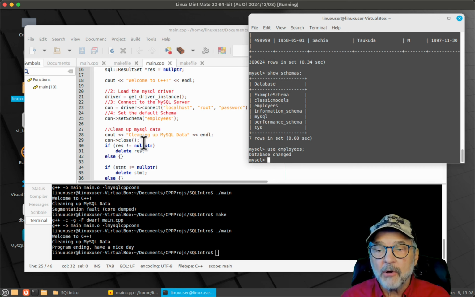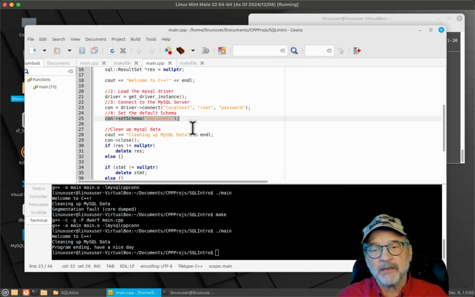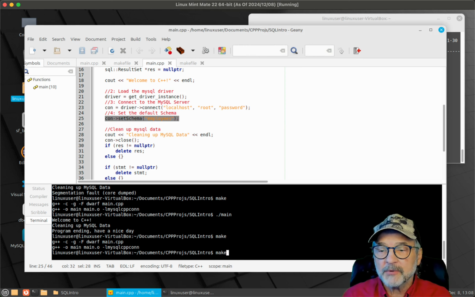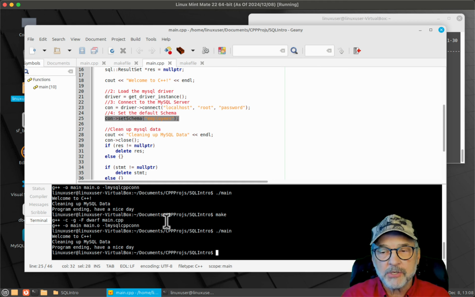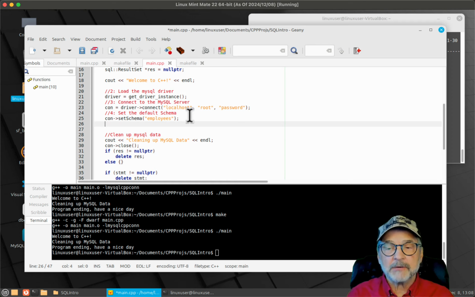The use employees is what this set schema is all about. So set schema means use a specific database. So that's what we're doing there. Now I'm going to go ahead and make and build it again. I always like to run it and make sure that I didn't kill something by doing that. I'm basically testing my code almost every line of code that I'm writing. Okay, so now we've got our schema selected.